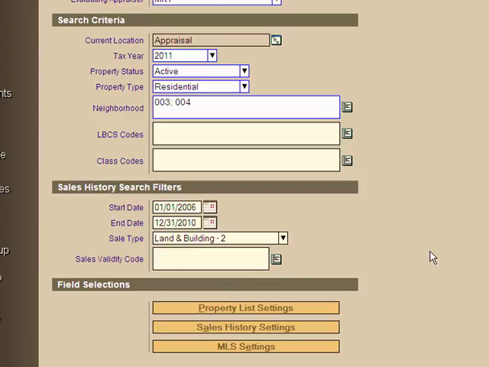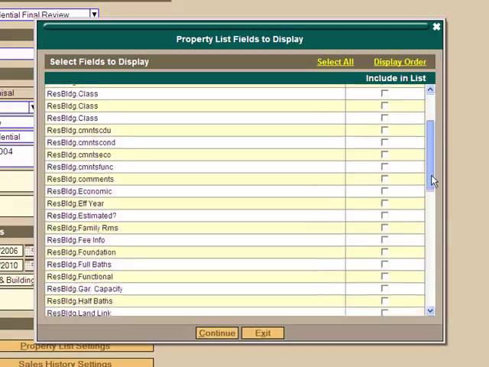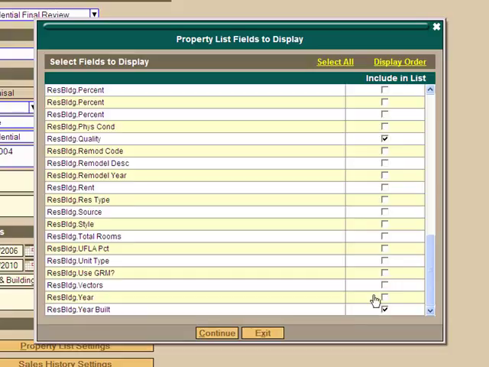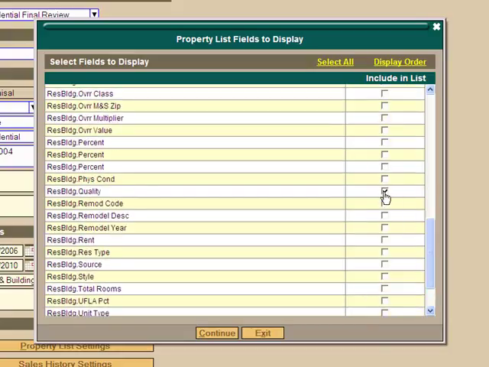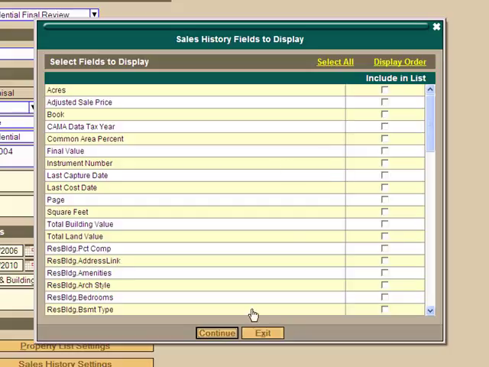Now you do have some display options that you can set here. The MLS settings, most counties do not have MLS set up, so we're not going to go into that. We'll just look at the property list settings, and this is where your properties are listed at the top of your screen. What information do you want to display? Some of it's standard, your parcel number, your value, etc. But let's say we want to see what the CDU is on the property, and maybe what the year built was. And if you want to, you could even go up to grab the quality. This will cause it to show up on your screen. You can do the same thing with sales history if you want to. We're not going to do that at this point.